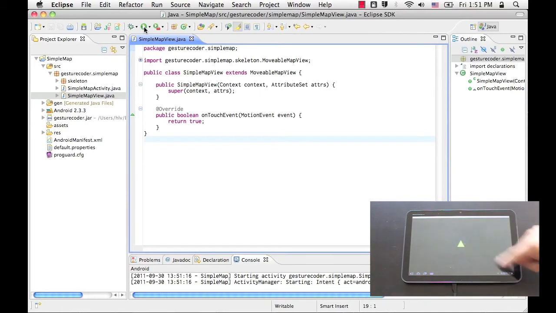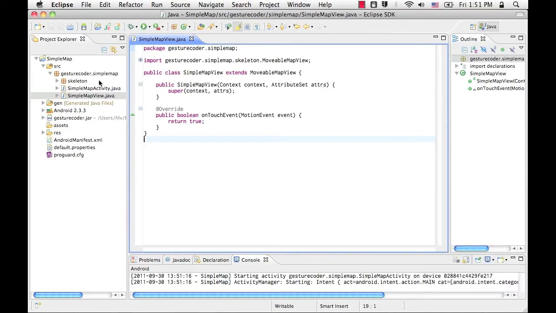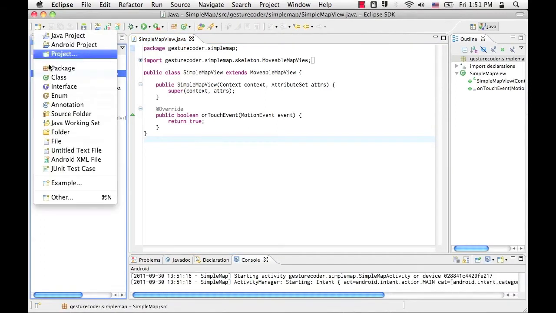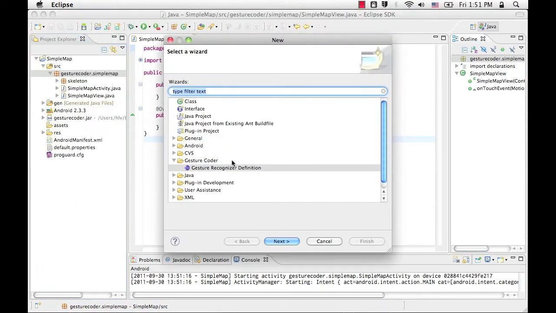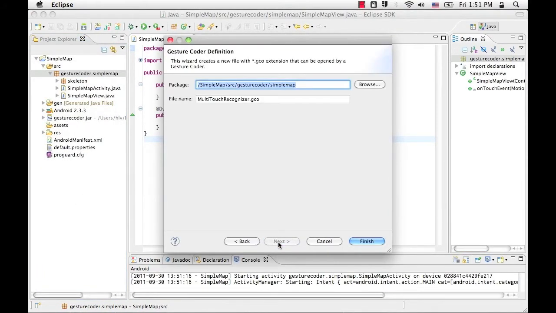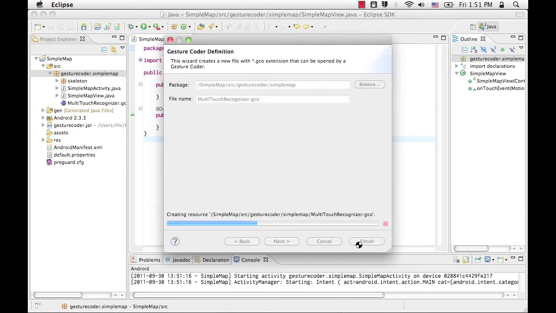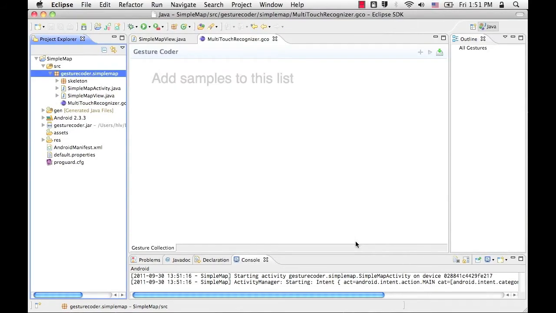To add multi-touch behaviors to the application, we begin by adding a gesture coder file to the project, which will store all the gesture examples that we demonstrate in Gesture Coder. This launches Gesture Coder as an Eclipse plugin. A developer can access the major functions of Gesture Coder through the three buttons on the toolbar: the Add button to add gesture examples, the Test Run button to test the generated recognizer, and the Export button to export the gesture recognizer as Java code.